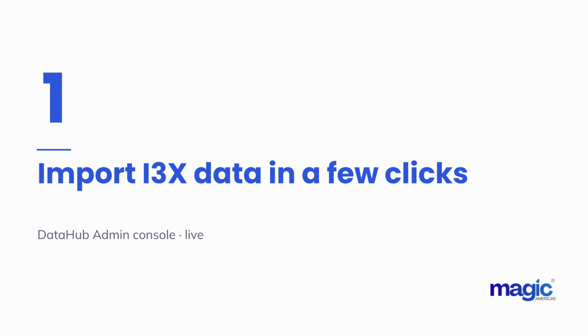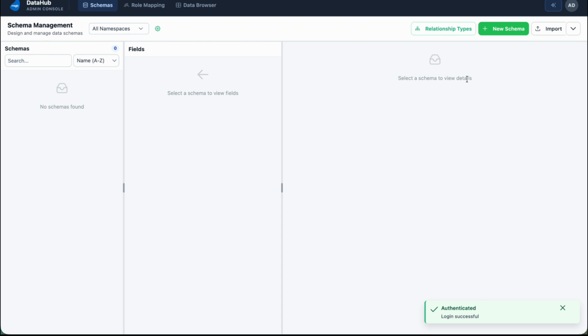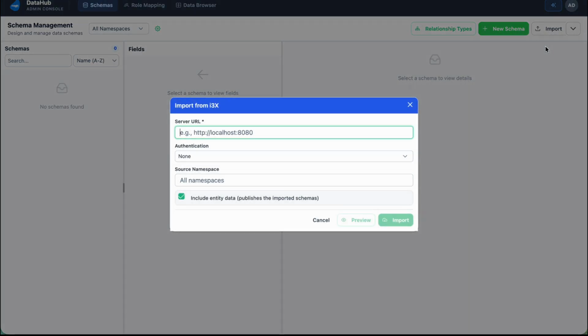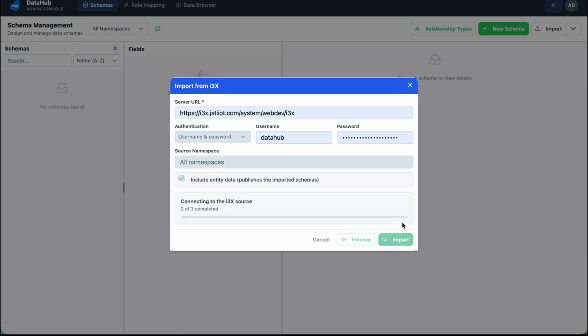So let's begin. I'll first import in the data from the Ignition platform. Let me go ahead and log in. Now I'll import from I3X, select our Ignition endpoint, specify the correct username and password, and then run the import.